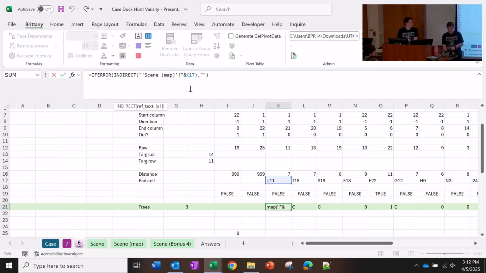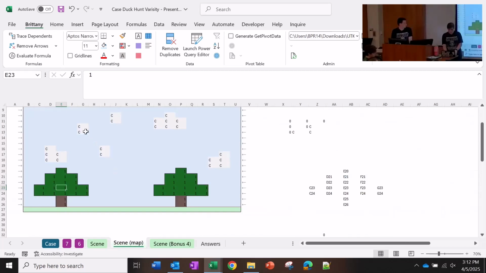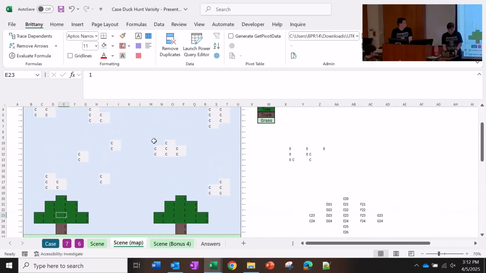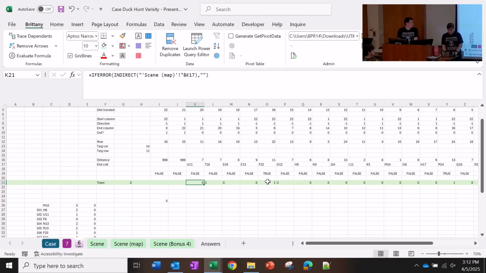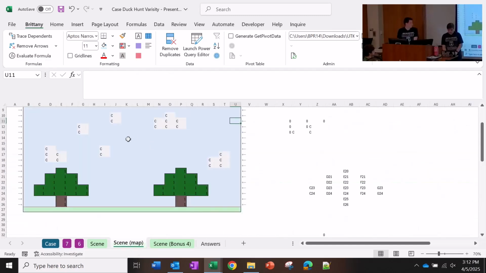And then I combine that with the cell reference. And so what this is going to return is just whatever's in that cell. So we'll see cell U11 over here just has nothing in it. So it's going to return a 0. But if we get one of those cells that does have a tree, like F22, see F22 is right here, it has a 1. So it pulls those back.